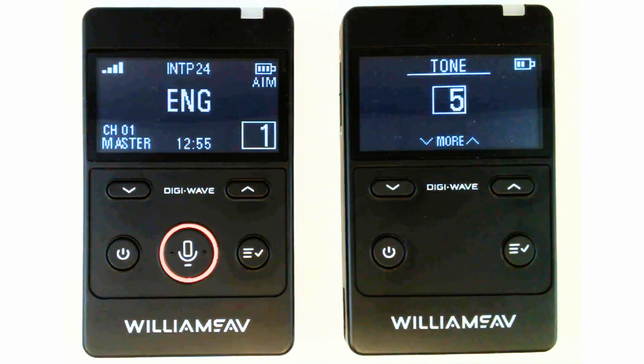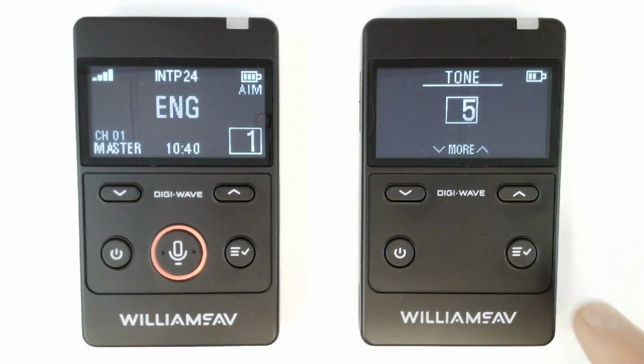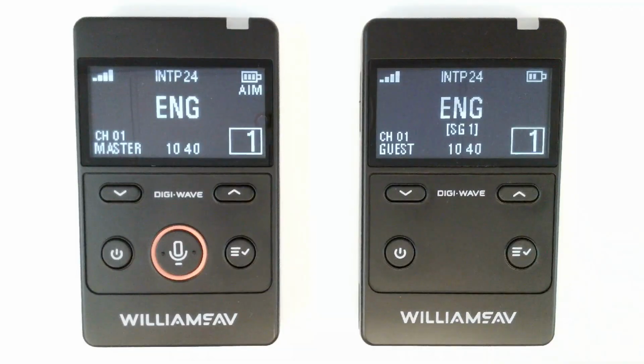If you don't want to go through the additional options, hold the menu select button for 3 seconds. You will then finish programming, and your DLR is now active within the chosen subgroup.